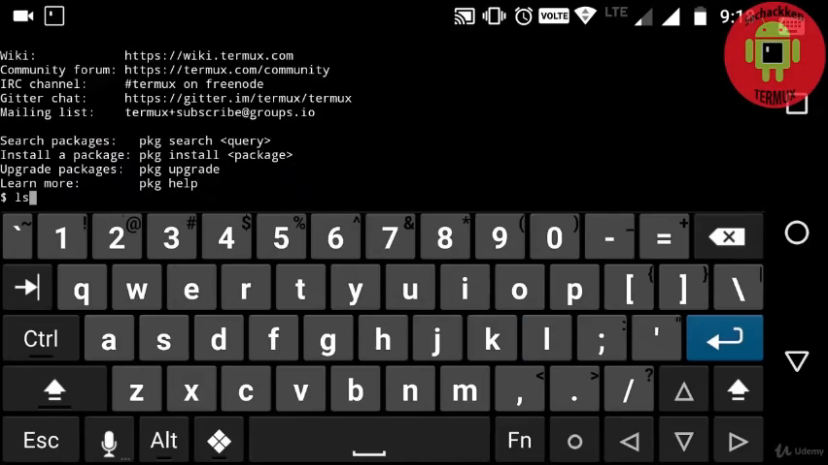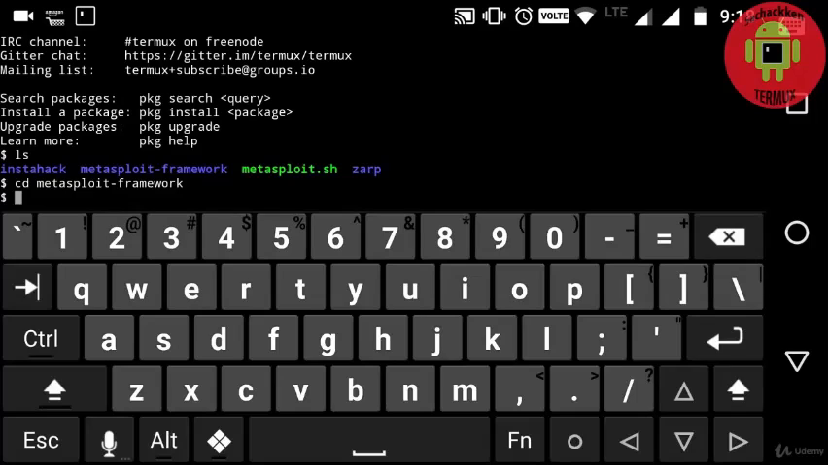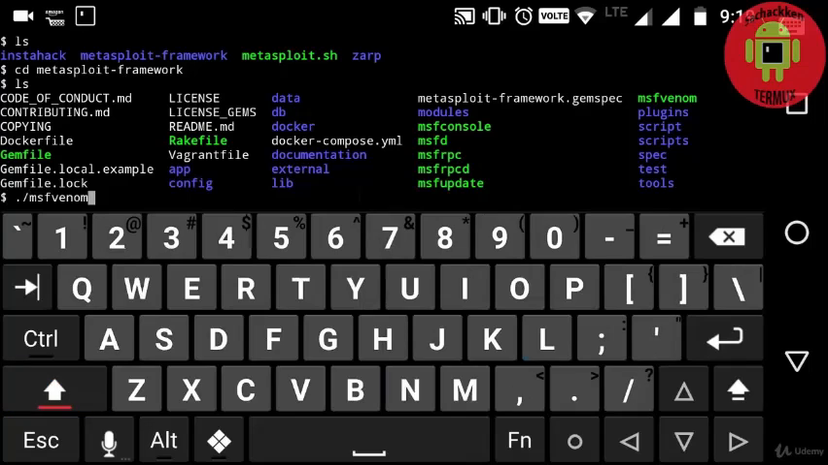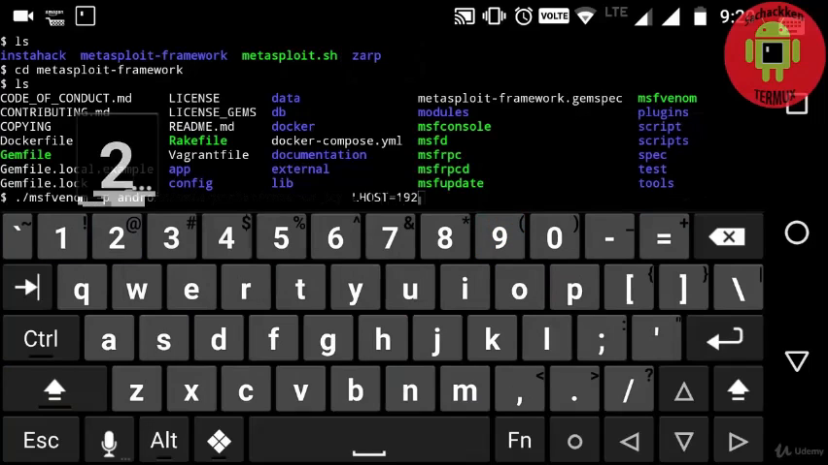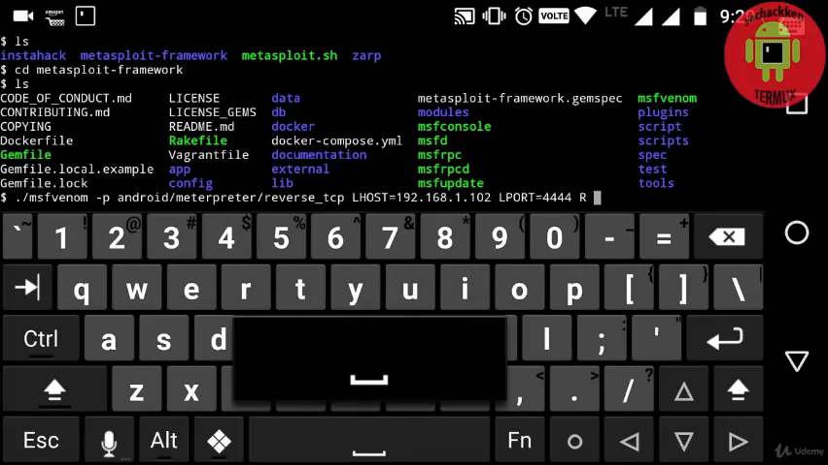Now entering into the folder by typing metasploit-framework and next ls. Here you can see the files and folders, and now I'm going to create a payload by typing /reverse_tcp. Now entering the LHOST, that is 192.168.1.102, and entering the port number LPORT 4444, that is default.